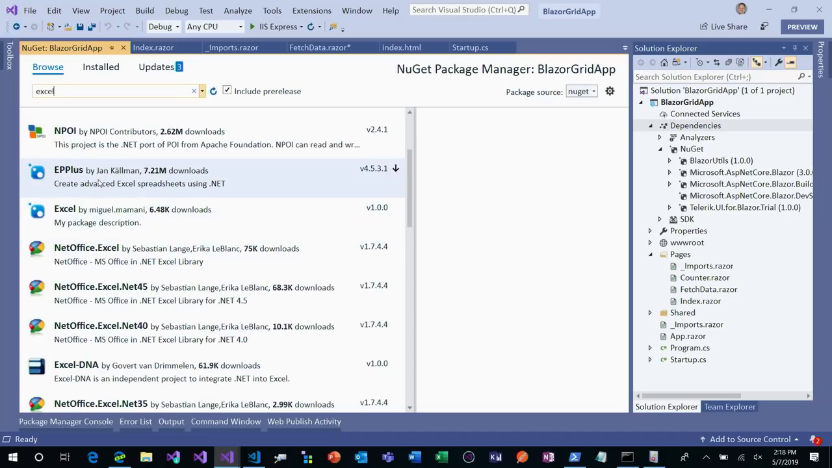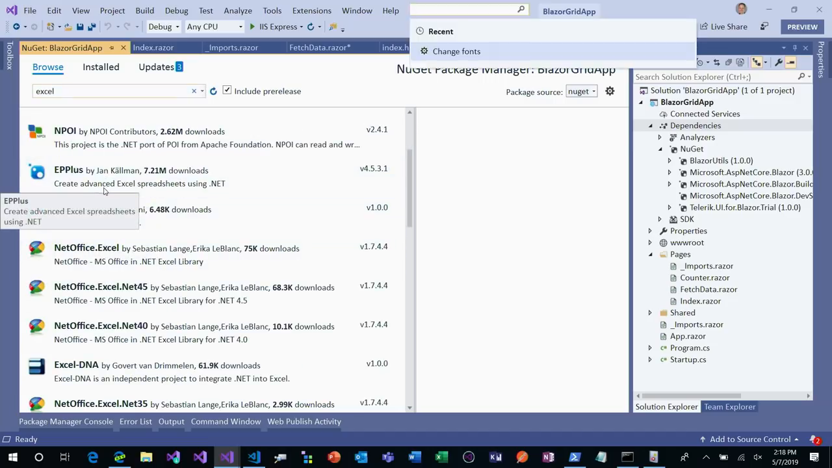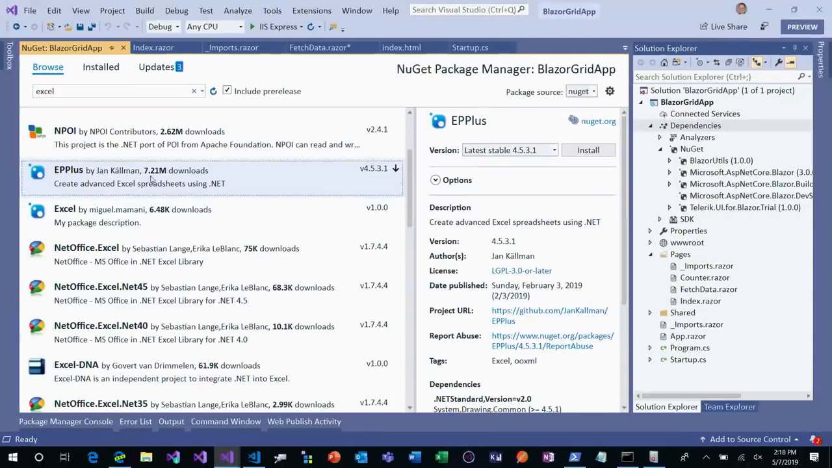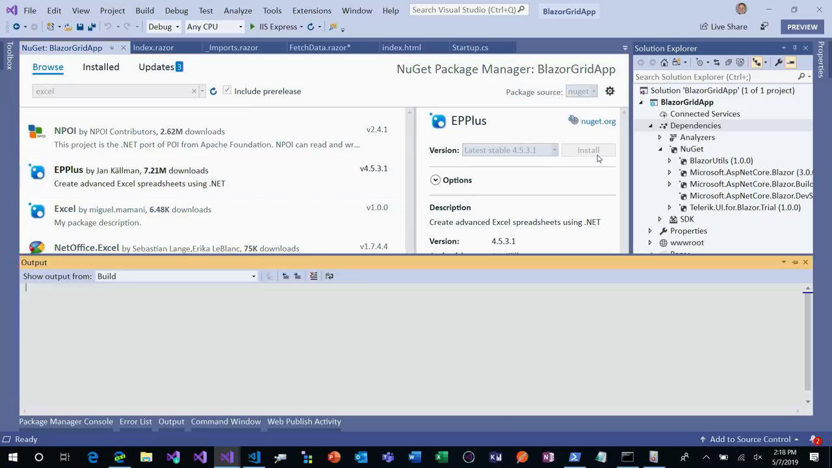No. OK, EPPlus. Create advanced Excel spreadsheets using .NET. That sounds promising. It's got 7.5 million downloads. Let's just download and install that. Maybe this thing can help us out. And let the internet do its thing.